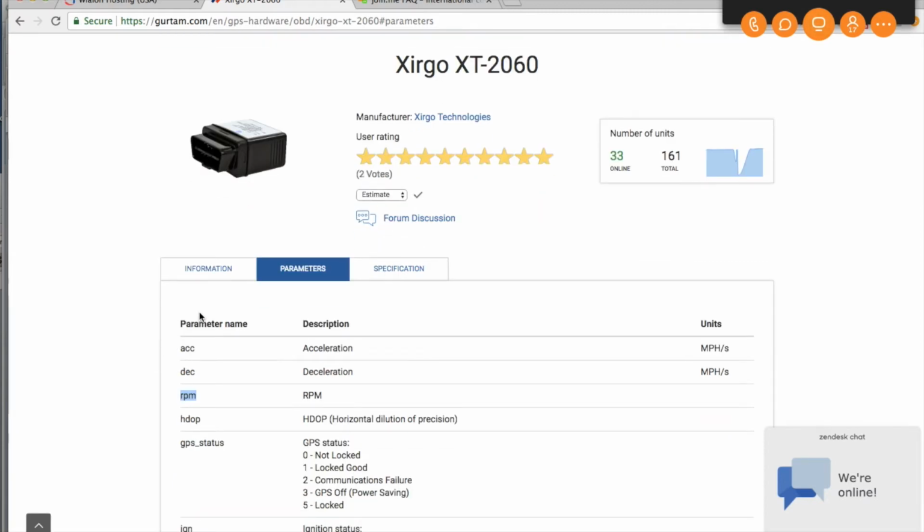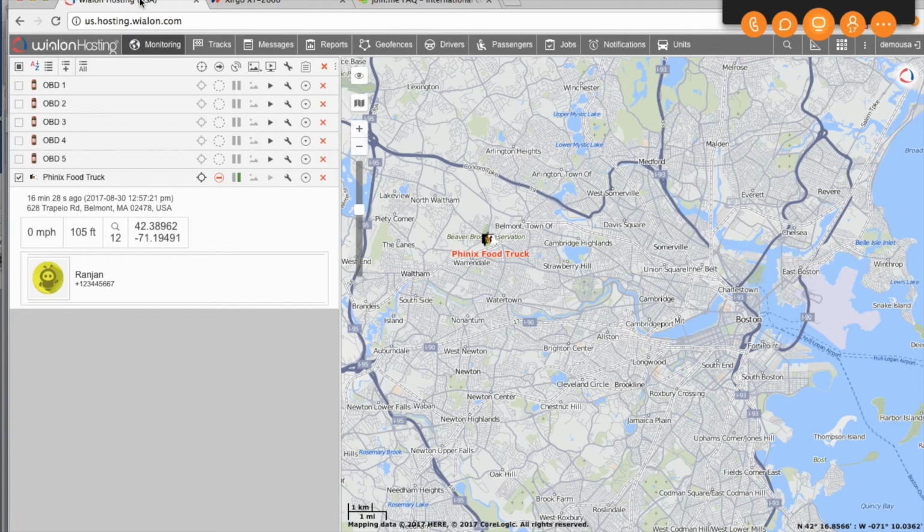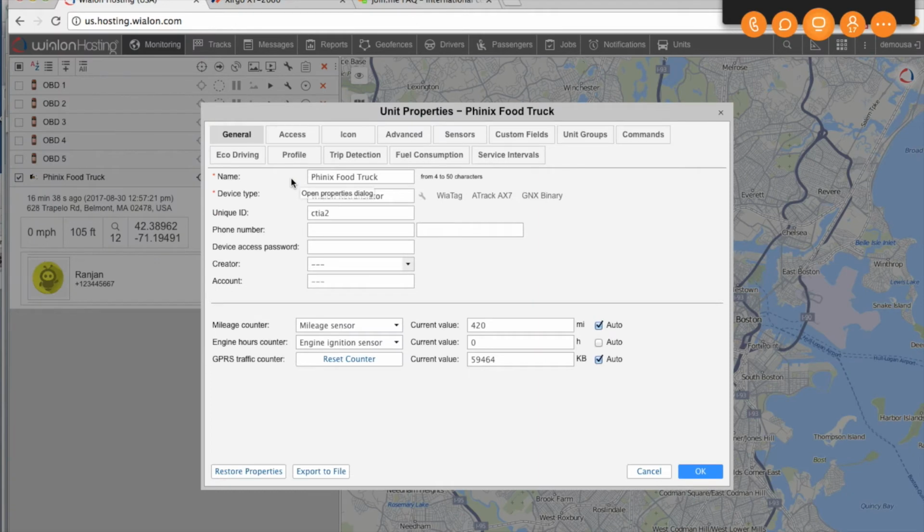First question was what data the device is currently sending. Where is this device? It's on my account. It's already sending some data that I can check. How do I check it exactly? I open the unit properties, okay? So this is my device, okay?